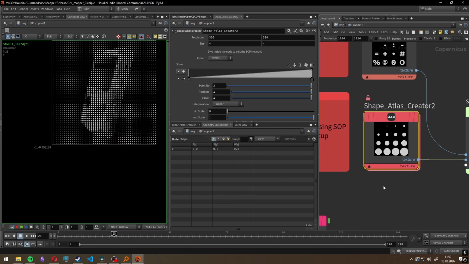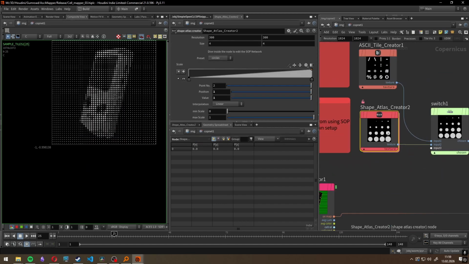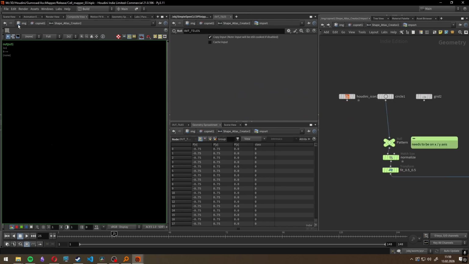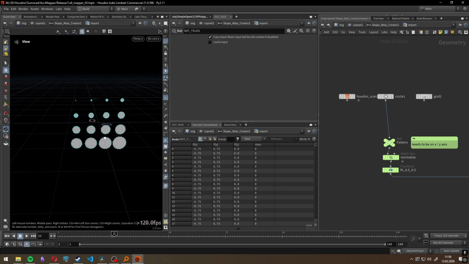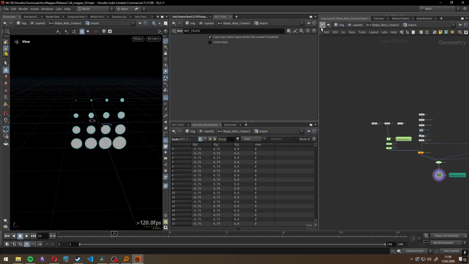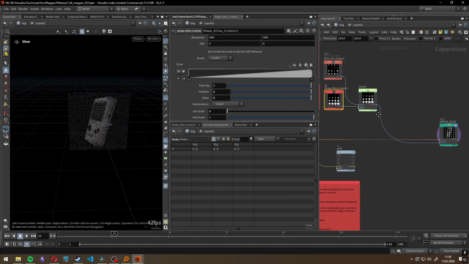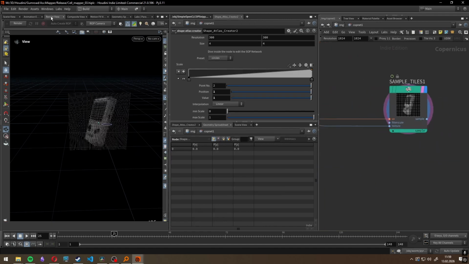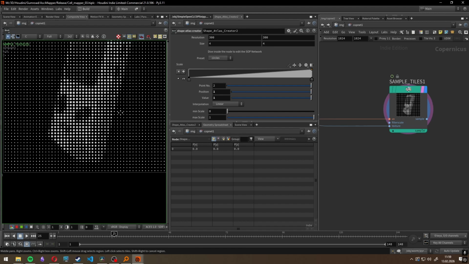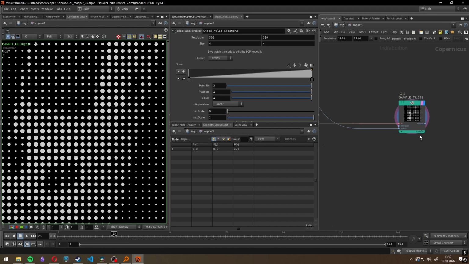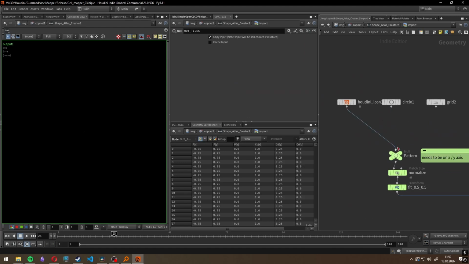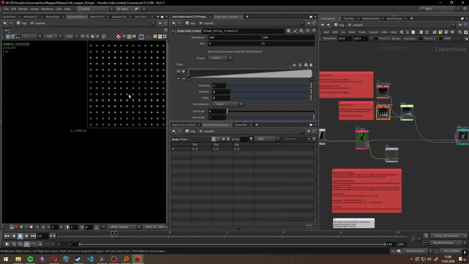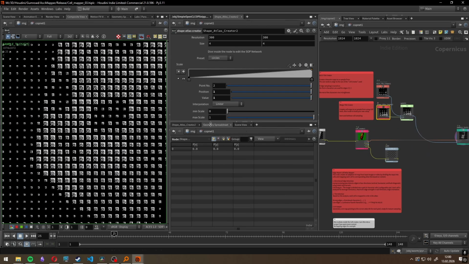Let's quickly look at the Atlas shape creator as well. This is basically a subnetwork that just creates a grid of patterns, and the nice thing about this is you have the full power of SOPs to create anything you want. Right now it's set to circles, for example, but you can just dive in and replace that with the Houdini logo, for example, and then you're mapping out Houdini logos.